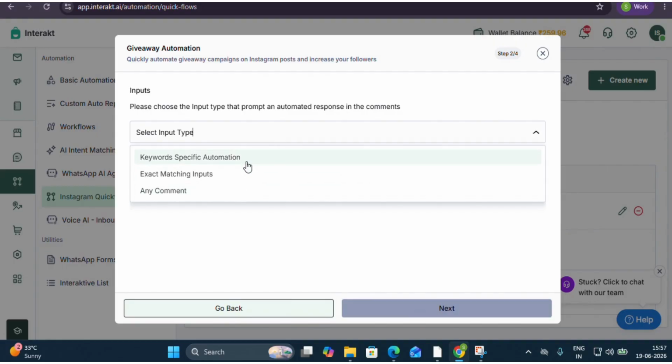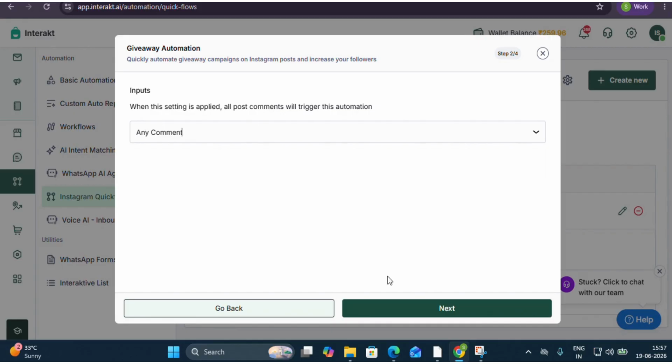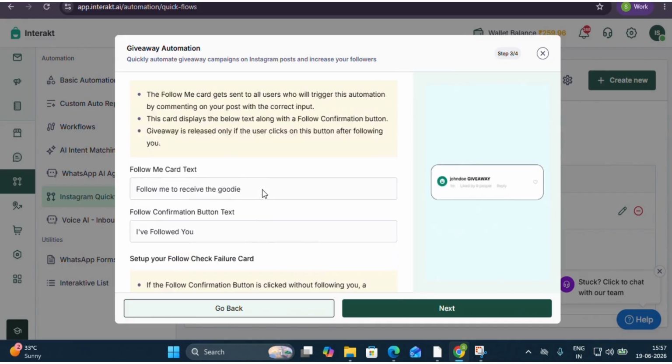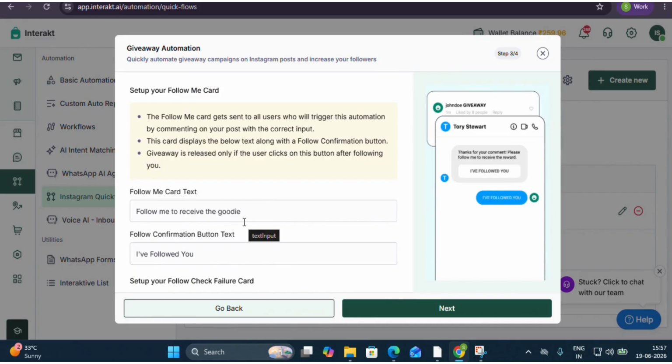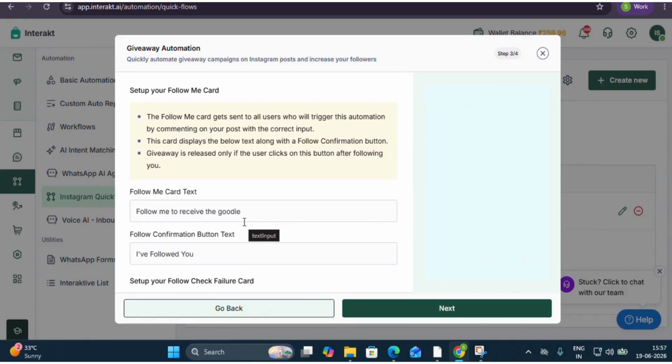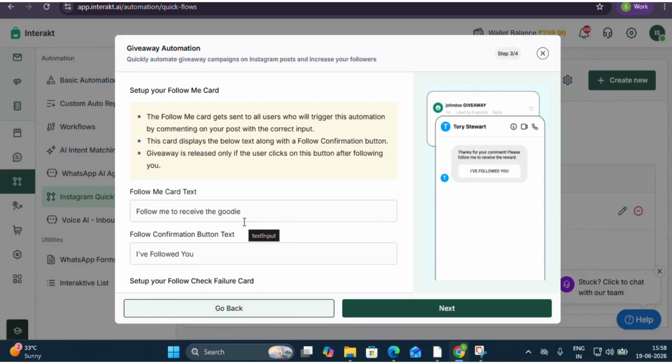I'll select the input type. So whatever is your requirement, like if it's a keyword specific automation, like if people are commenting something on a post, then that should work and trigger the automation. Then you can keep it like that. So whatever is an exact matching input, if you want to keep that, then you can keep an exact matching input. For example, if registration is an exact matching input and people are typing registration, then that will trigger the automation. And any comment, like people commenting anything on the post, will trigger that automation.